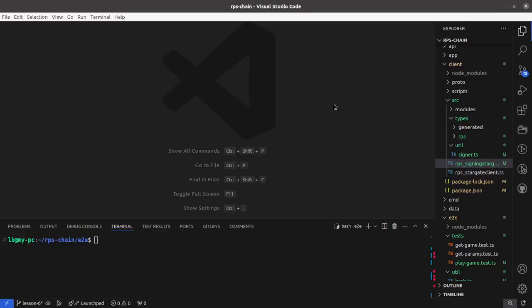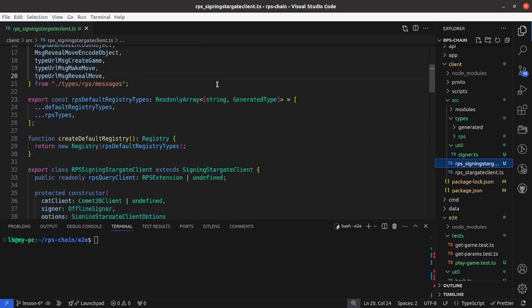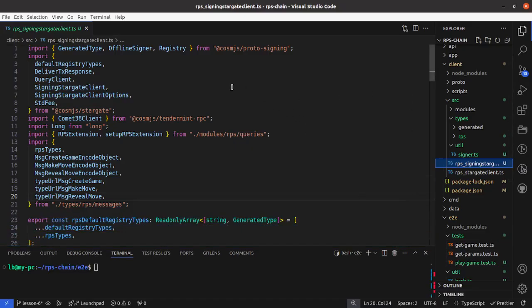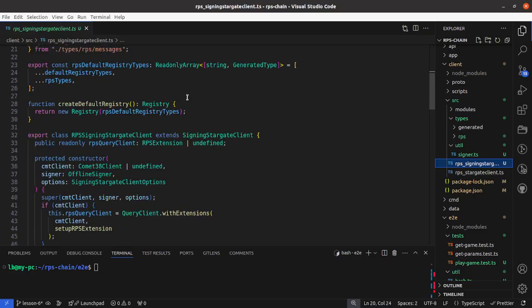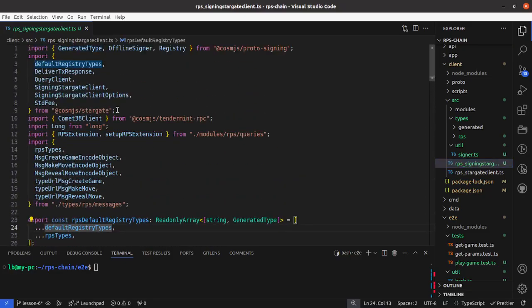To add the transactions to our client, I added this RPS signing Stargate client, where we can have all the logic used for signing and submitting transactions to the node. As you can see, it's a little bit more complicated than the query client, but let's go real quick through it. First, we have to define some RPS types that are going to be merged with the default registry types that's from the Stargate client.